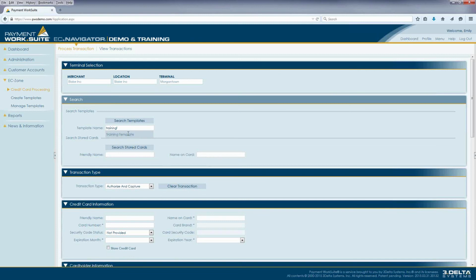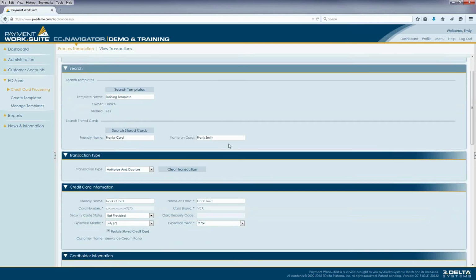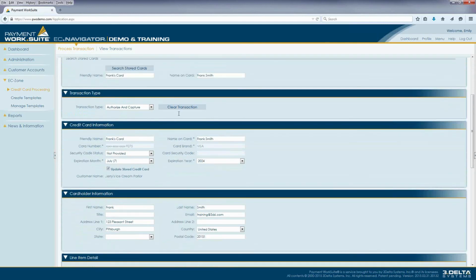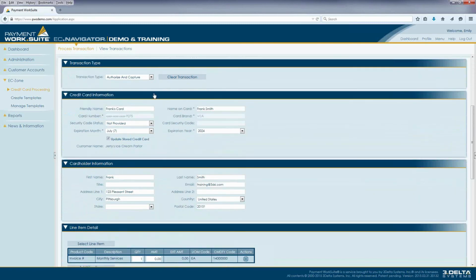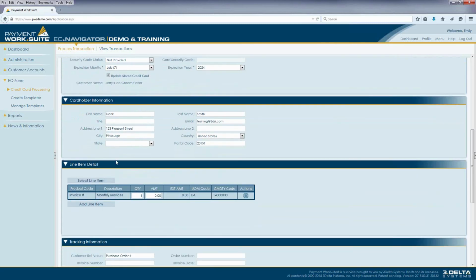And it brings down a list of templates that match what you typed, and then you can choose your template. We can see here that this filled out our friendly name and our name on card. It did select our transaction type for us, and it filled out our credit card information section, along with the cardholder information section and the line item detail.